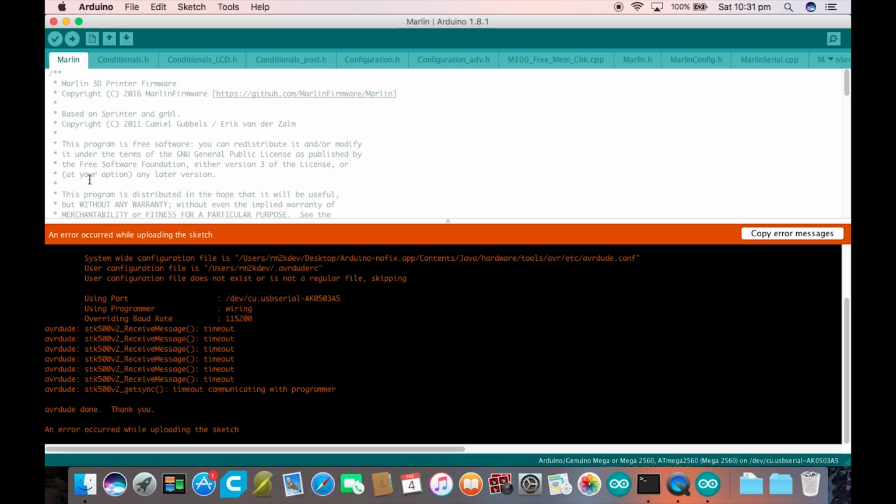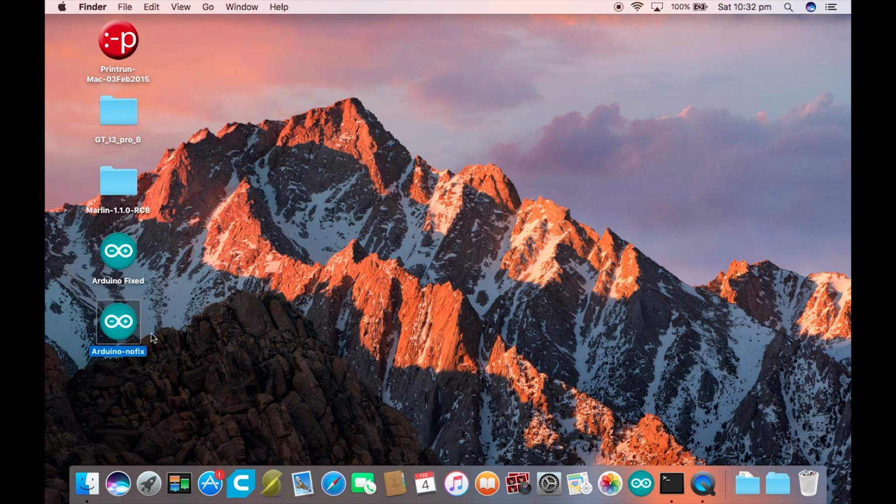Now, the legitimate boards use the STK500V2 protocol. Without getting into too much detail about it, essentially it's just the way that your computer is going to communicate with the Arduino 2560, or sorry, the GT2560 board that's using the ATmega 2560 chipset. The Chinese boards don't use the same protocol as the legitimate ones, and so in order to fix that, we need to tell Arduino that we're going to change the protocol. There's no way to do this in the actual IDE itself, so I'm going to quit that, and I'll show you how we go about fixing it.